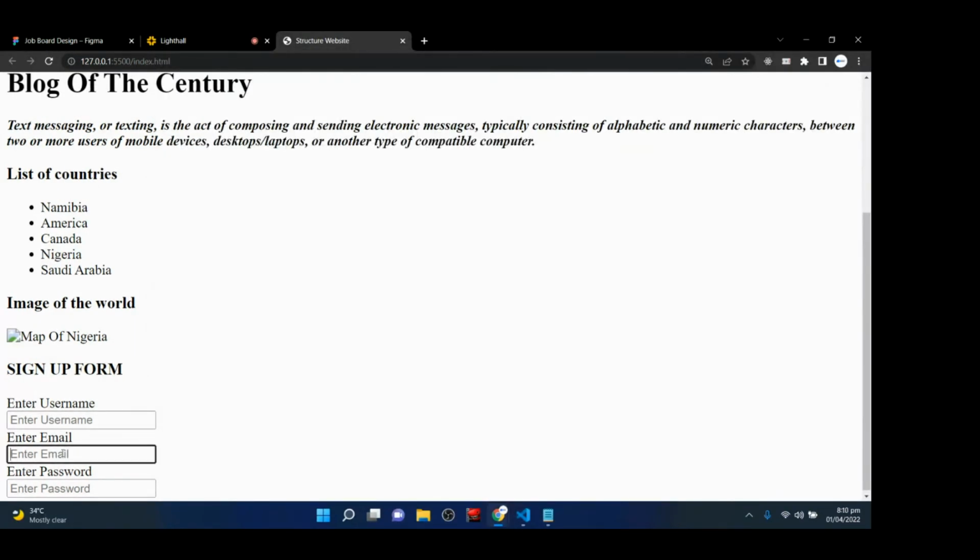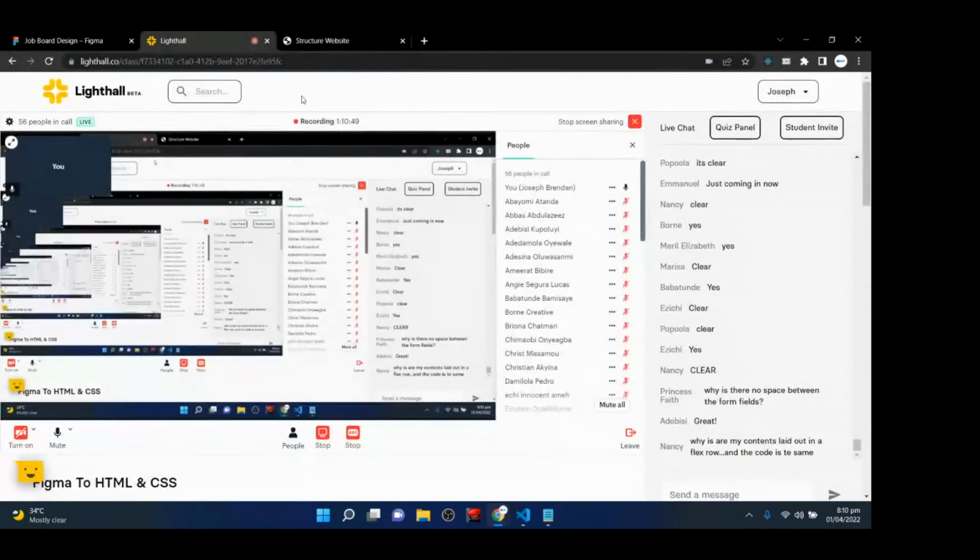Now, this is what's going to happen. If the user types in what is not an email, the user will be unable to submit that form because the user will be expected to type in an email address.